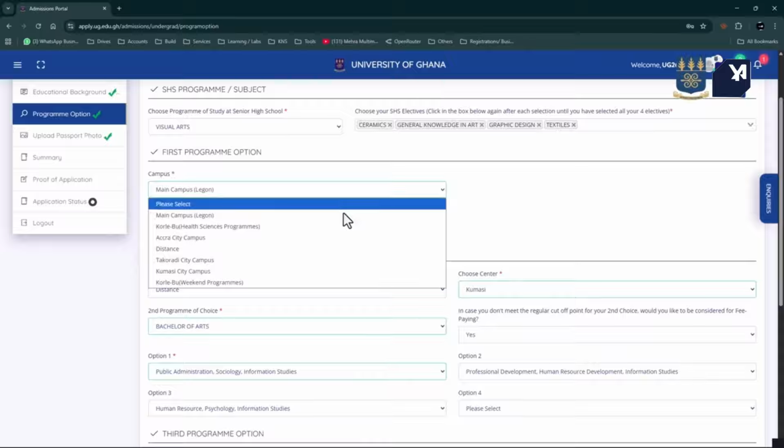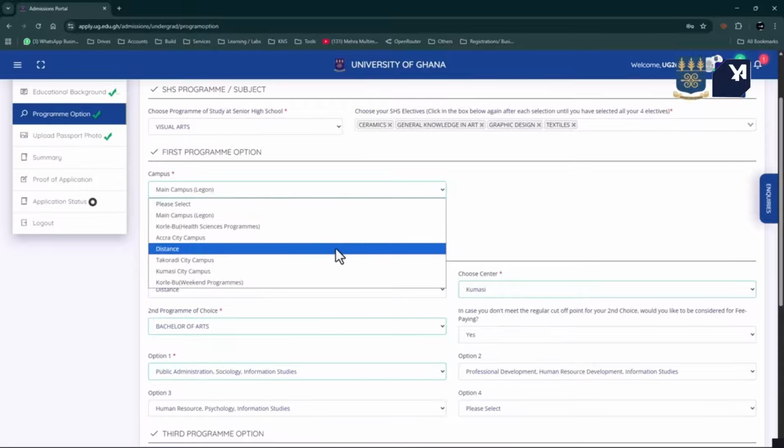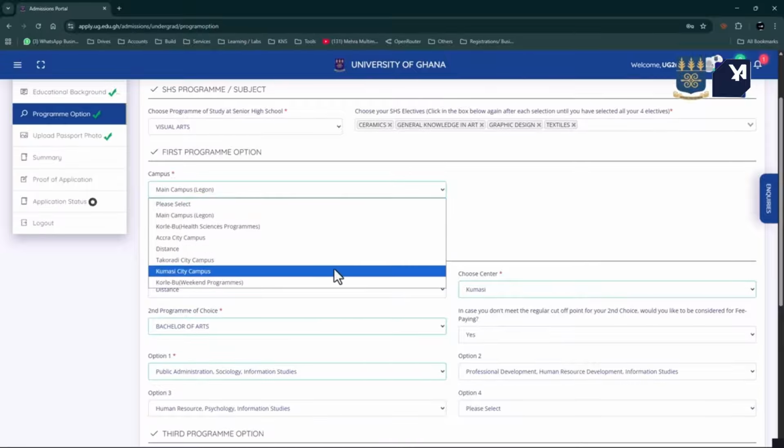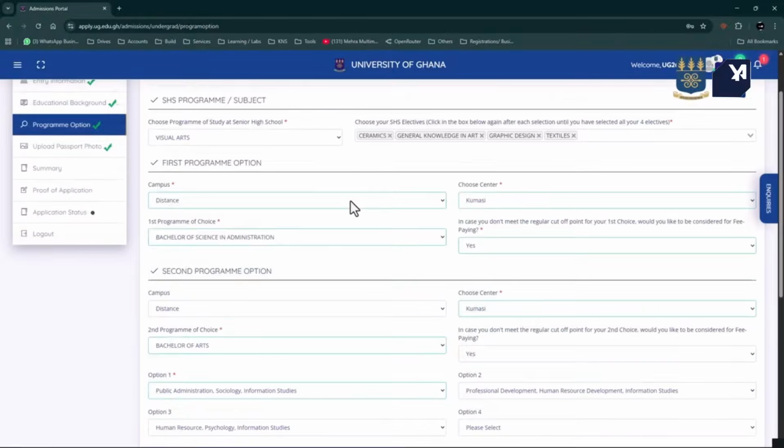We want distance. When you select Kumasi campus, the options can become different from this one. This is where you select your program. Any option that you select from here will give you a different interface result. So this part of it, we want distance.